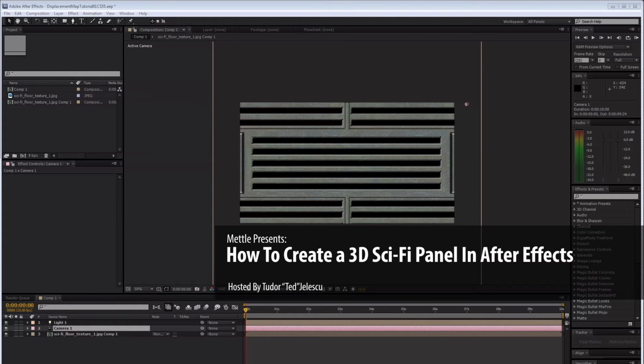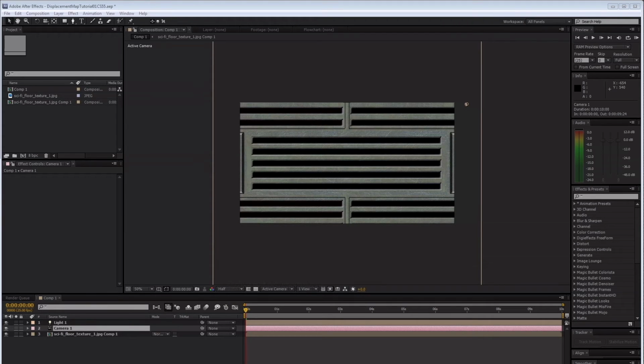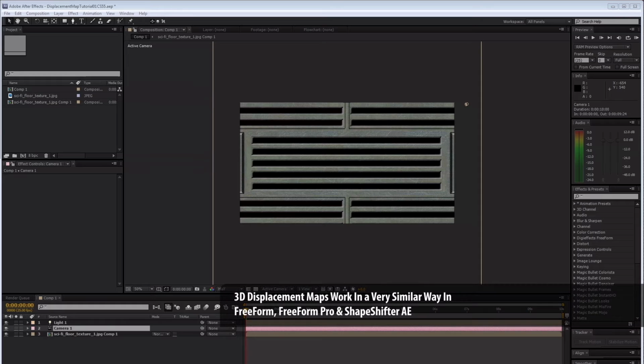This one is on displacement map. The first part of the tutorial is going to deal with basic building of the displacement maps for Freeform Pro, Shapeshifter, or the regular Freeform plugin. What I'm using right now is CS5.5 and the Freeform Pro version 1. But the basics of the tutorial can be used in any of the Mettle plugins building displacement maps.